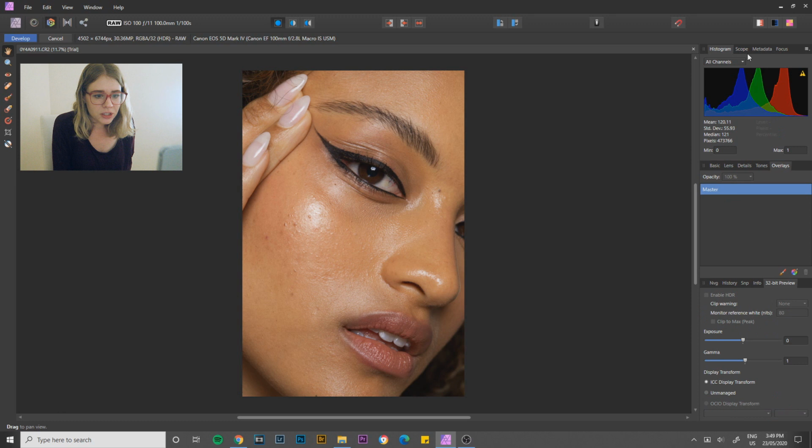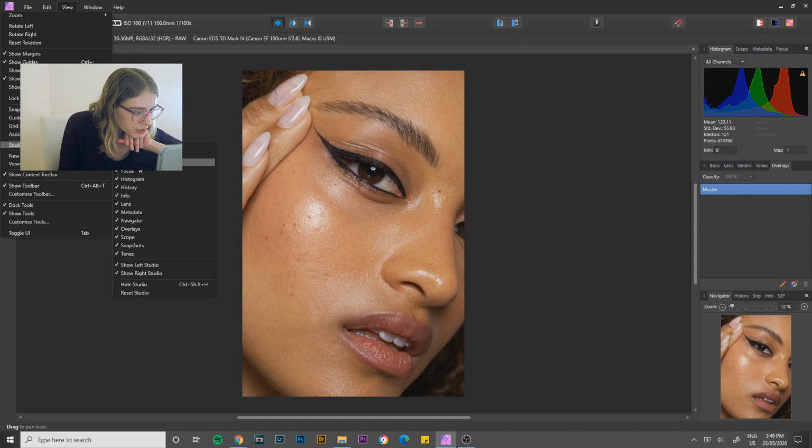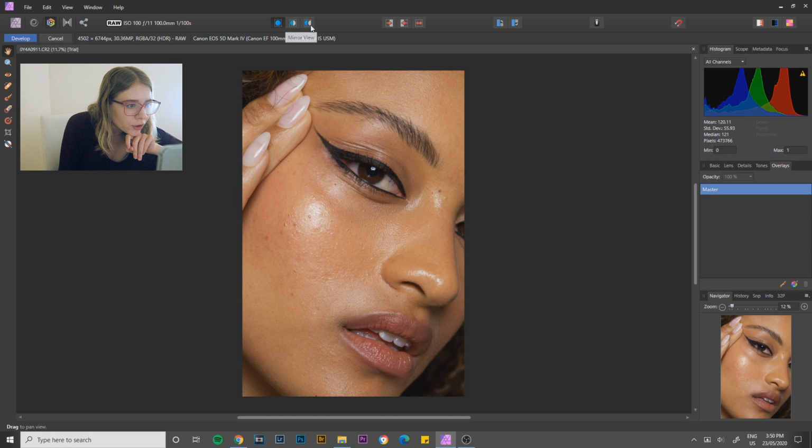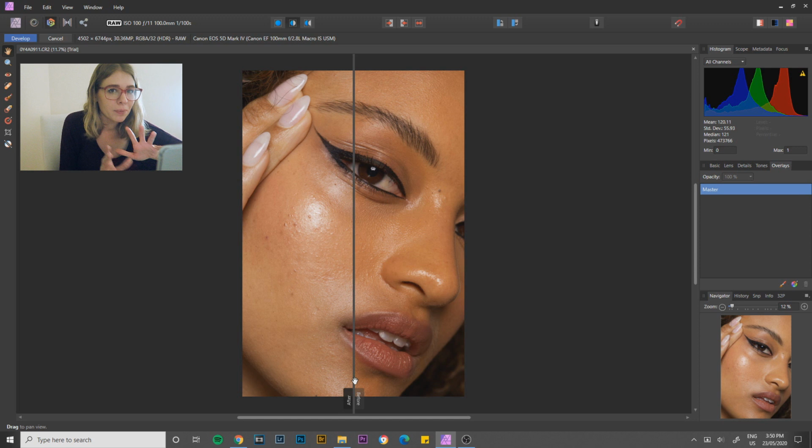And I'm just looking through to see where the layers could potentially be. I'm thinking maybe it's in overlays. What are these up here? We've got mirror view, split view. Ooh, I quite like this. This is kind of like a bit of Lightroom and Photoshop in one, which is quite interesting. So you can see before and after there, which is great. Oh, and side by side.